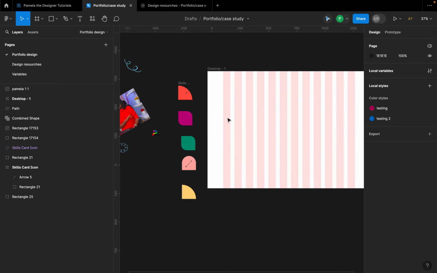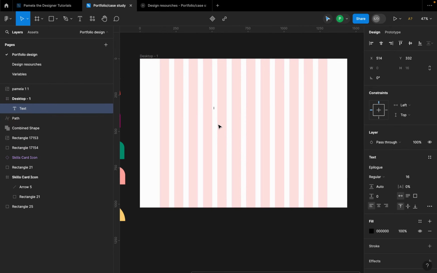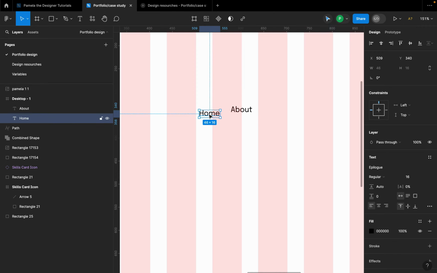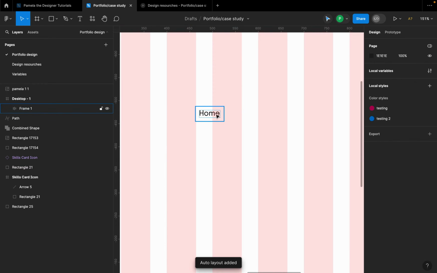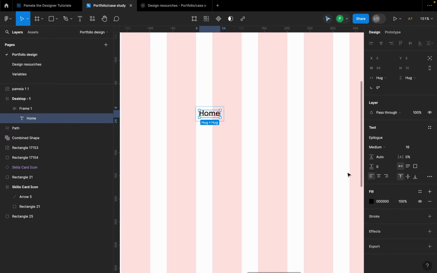Now for our nav section, remember that for a portfolio you will need sections like about, your projects, contact me, and home. So I'm going to press T on my keyboard and type home. After typing home, I am going to duplicate this and type about. But before we do that, let's turn this into an auto layout by hitting Shift A. Let's remove this, change this into an auto layout and make sure that this is in medium and this is 16, which is fine.